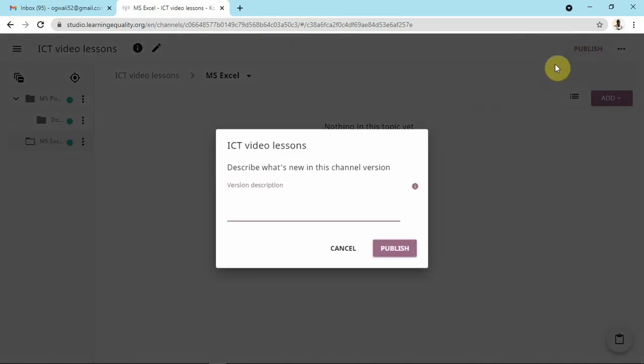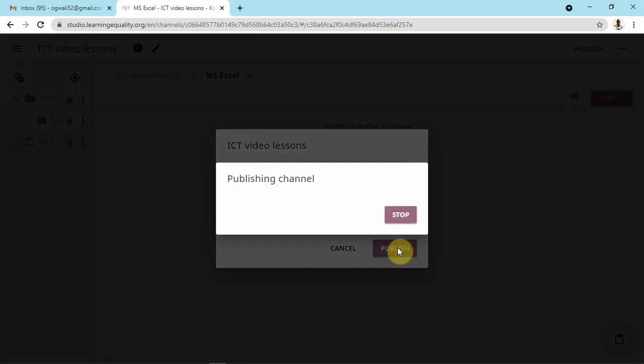Now when you click on the publish button, this message will pop up, and from this message you can give a version of the contents you're creating. I can say this is our new version or first version or anything. Then after typing, click on publish. Why are we publishing? We want our channel plus its resources to be available for importation onto our Colibri. So we click on publish.